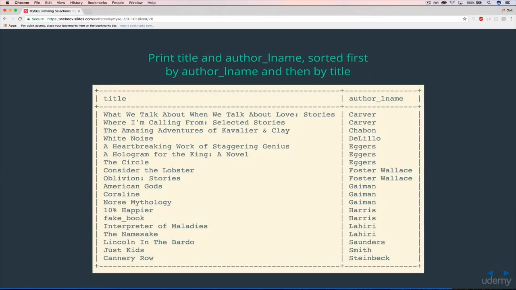All right. Then we have this one. Print the title and the author last name. So we've got title, author L name, sorted by the author's last name. So this is all of the books, by the way. So sort by the author last name and then sort by title. Because some of these authors, for example, Carver or Eggers or Gaiman, have multiple books.